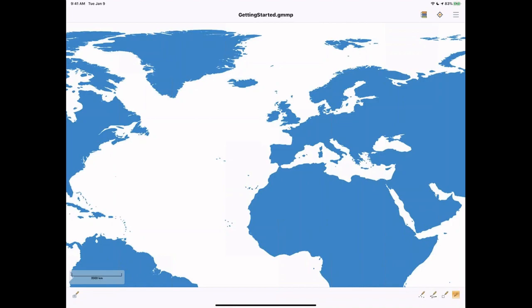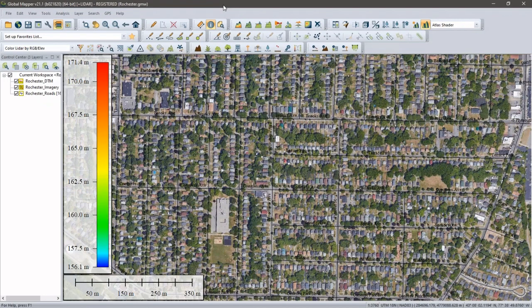So the short answer is if you're using your device's GPS, it's going to be whatever the accuracy is from your mobile device. That's usually about 5 meters.